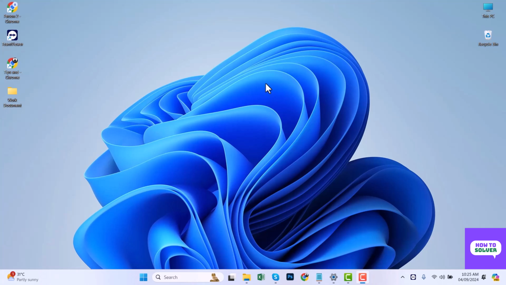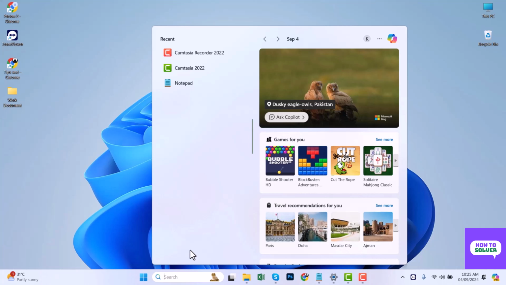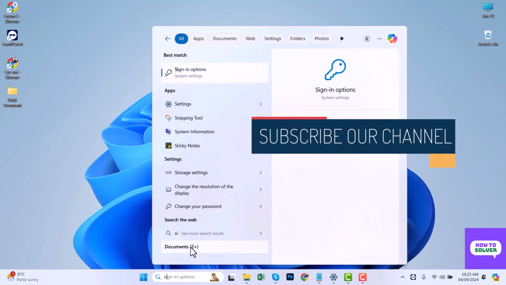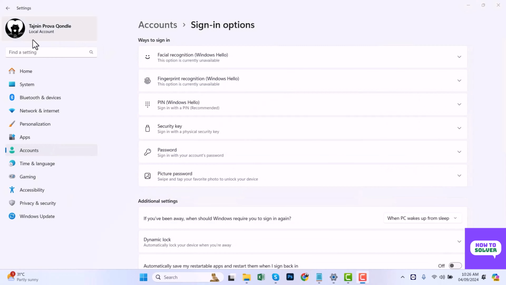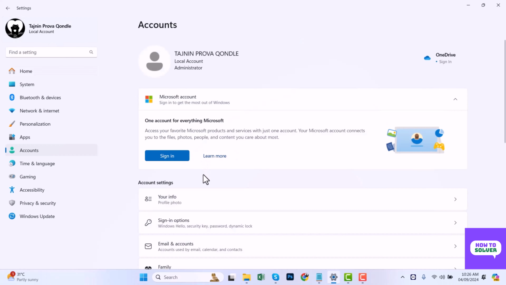Let's go. So first of all, you have to go to your search bar and search for sign. So now here you can see sign in options. Click on it. You can see here your local account. If you want to change your profile image, then click on it.